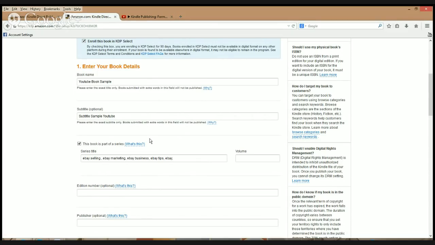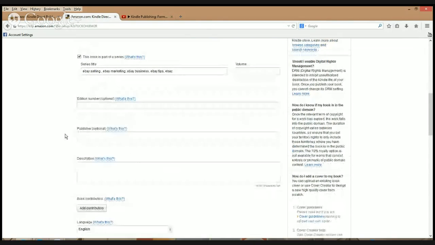Also, another way is to go into the Amazon.com search bar, and when you start typing in words, it'll give you recommended words that are related to it, or words that people are searching for, or phrases, and you could also put those into the book as part of a series just to get more keywords in there. I usually leave this blank.